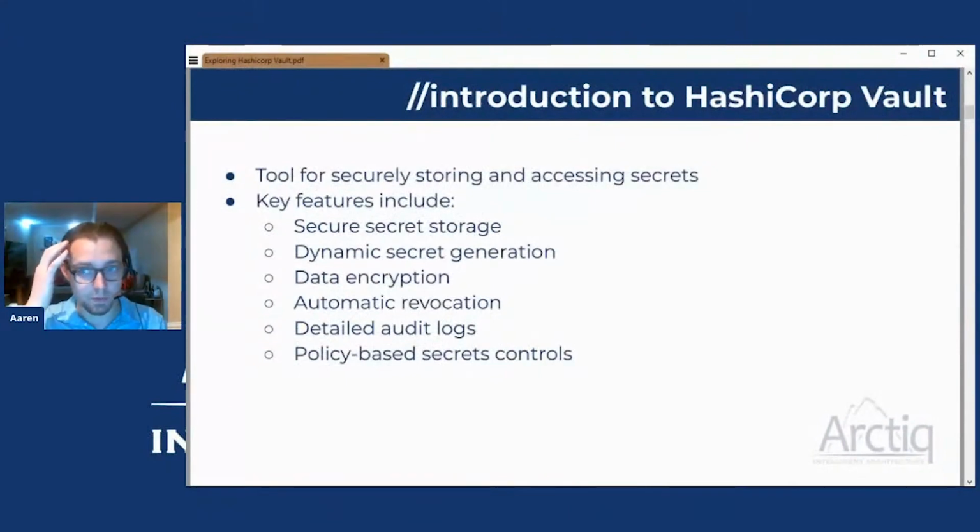So HashiCorp Vault is a tool for securely storing secrets and also managing secrets, and there's both an open source and an enterprise offering. And the key features we have listed here, but I think the demos themselves will do the best for showing off the power of HashiCorp Vault and what it does best.